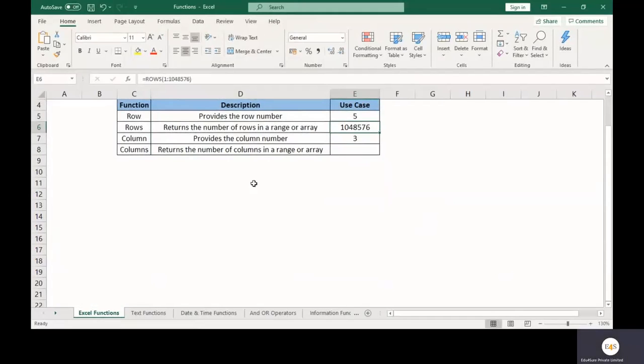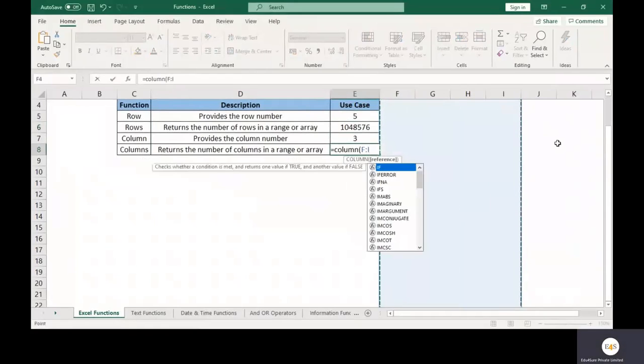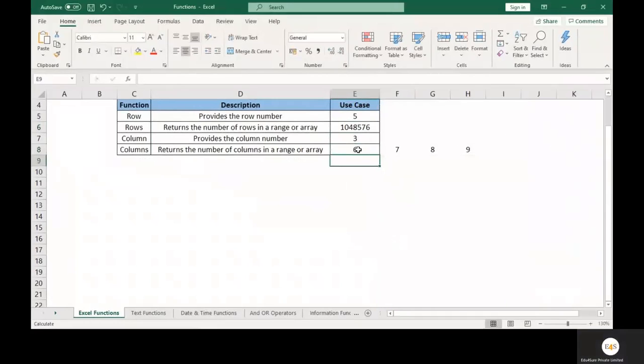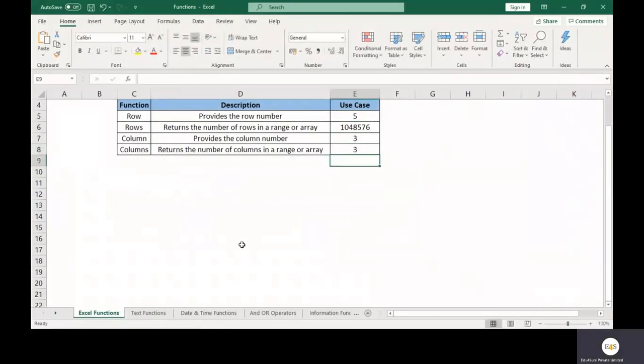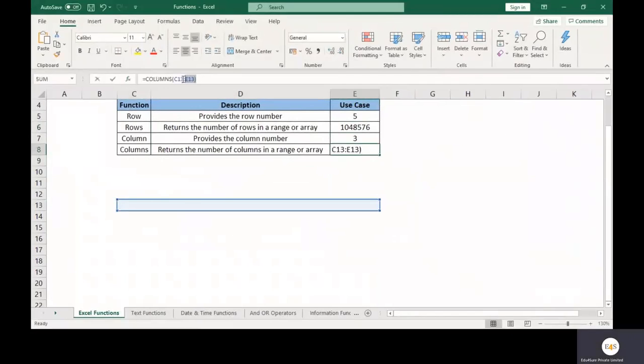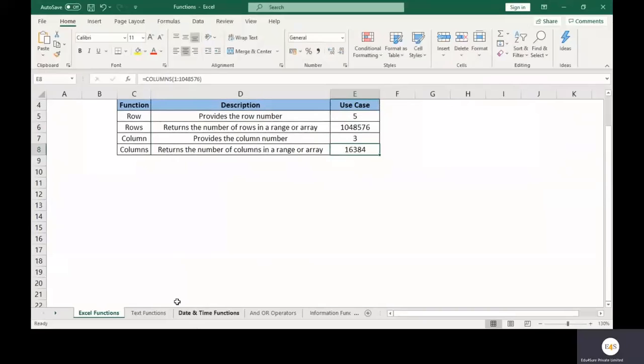The same way, the COLUMNS function works. It returns the number of columns in an array or range. So when we write COLUMNS and select, for example, this, it's giving me 3 because I selected 3 columns. But here also, if I select the entire sheet, then it's giving me the number of columns in one worksheet of this Excel workbook. So this is how these functions are used.